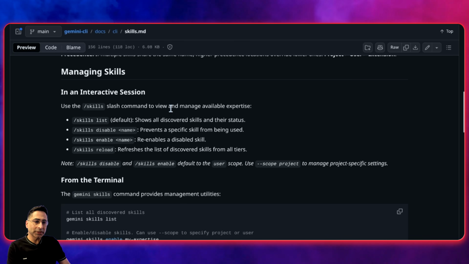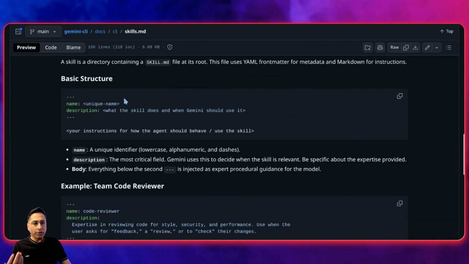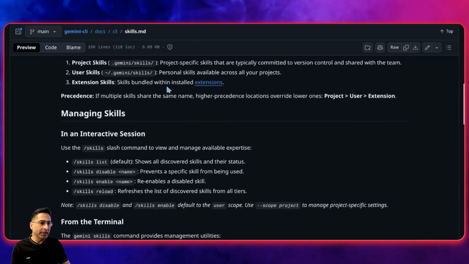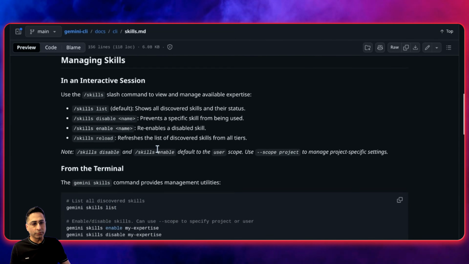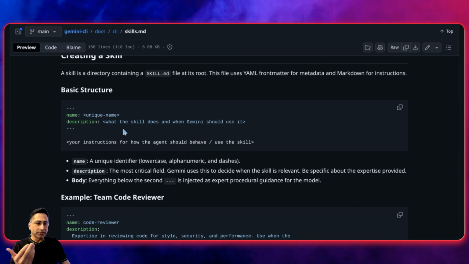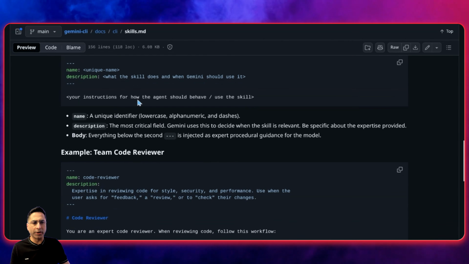All right, so creation of a skill is actually pretty simple. All it requires is a basic structure like this within a skills.md file, which will be within the root directory. And usually it is placed within the .gemini skills folder, right? Which we will see very quickly. And this is a basic structure, right? So you name the skill, you give it a description, and then you basically provide some instructions.